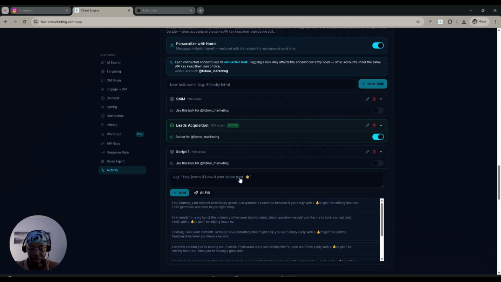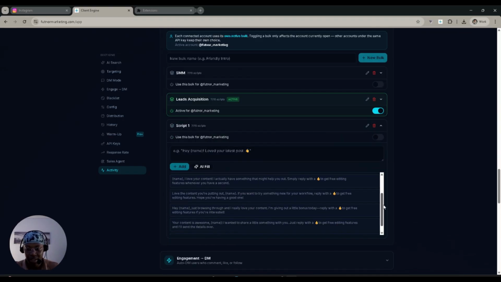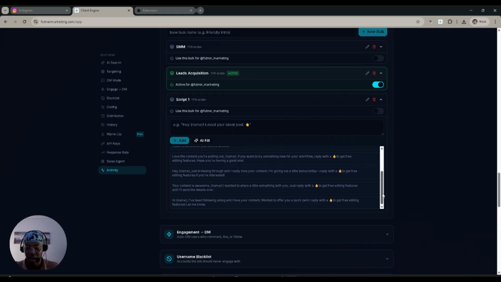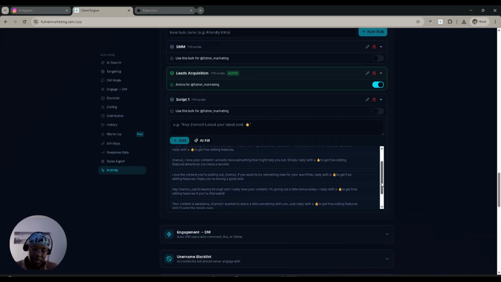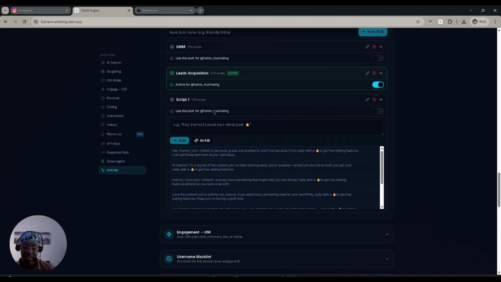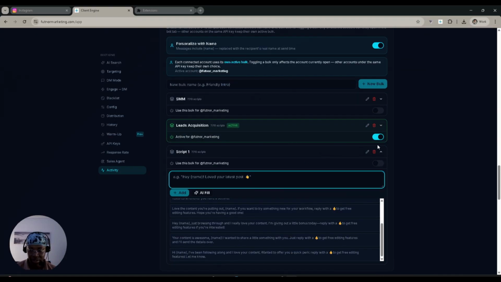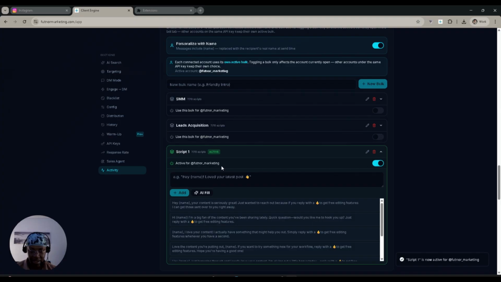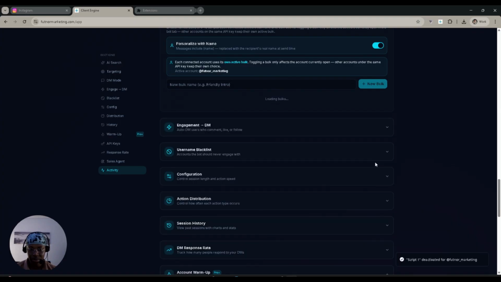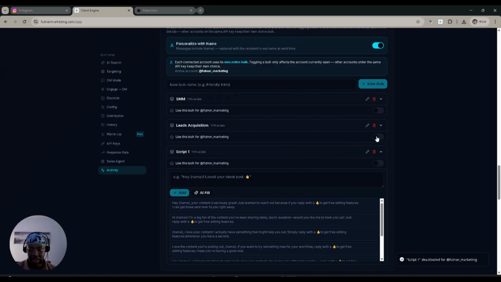Yes, I've programmed it to use the same format I used to get higher responses. So it just uses your context and it'll create the script. It'll create the scripts like this. And when you're done, if you want to use this script, you can switch this on right there, and it'll show here active. We're not gonna use this script. I'm gonna use this leads acquisition script. That's how you create the script.